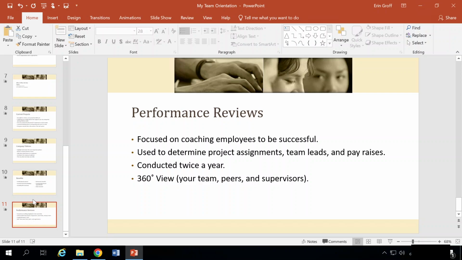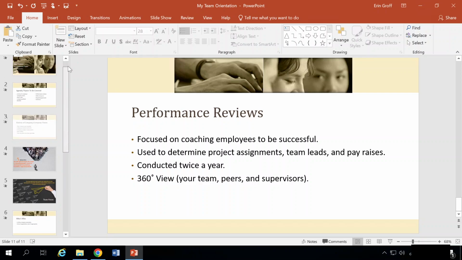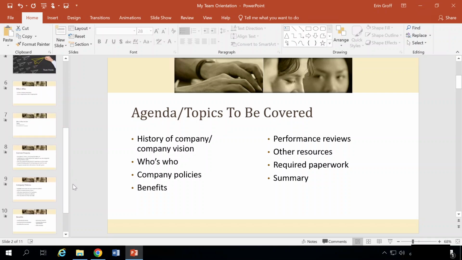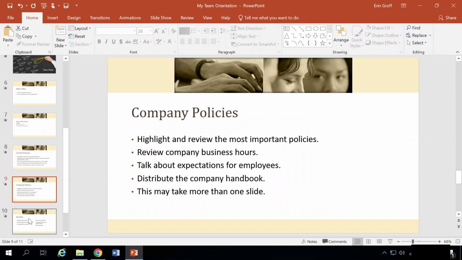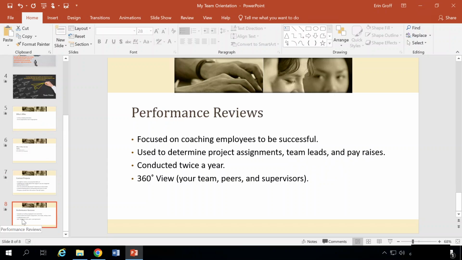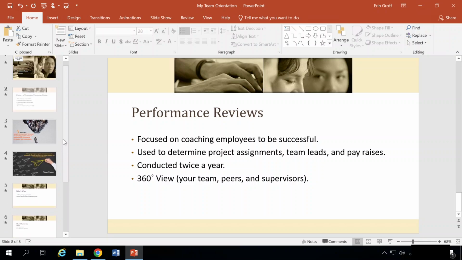Number 8, delete non-contiguous slides. In our left pane, we're going to select slide number 2. This is titled Agenda Topics to be Covered. We're going to scroll down and hold down our Control key and select slide number 9, which is Company Policies. And still holding down our Control key, we're also going to select slide number 10. And then hit your Delete key to delete those 3 slides.